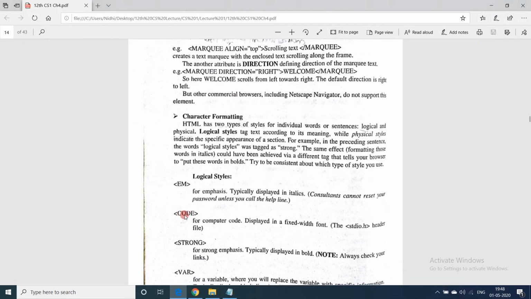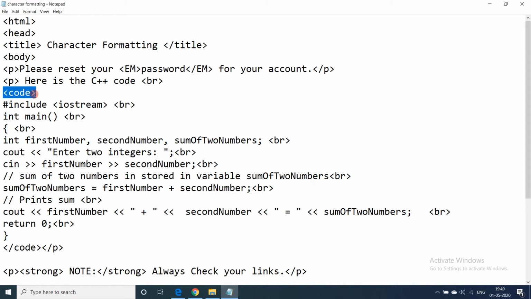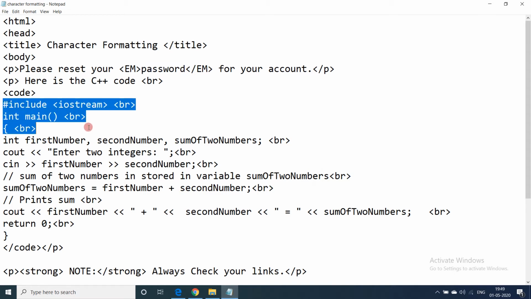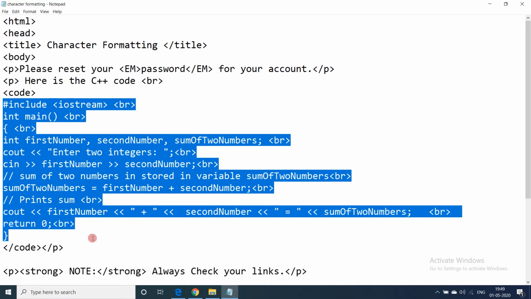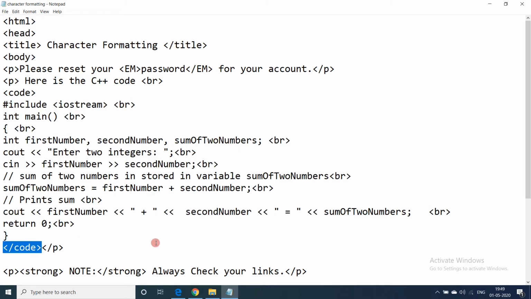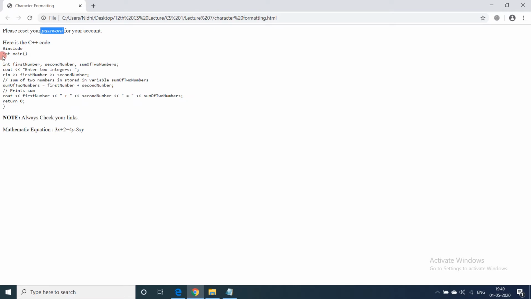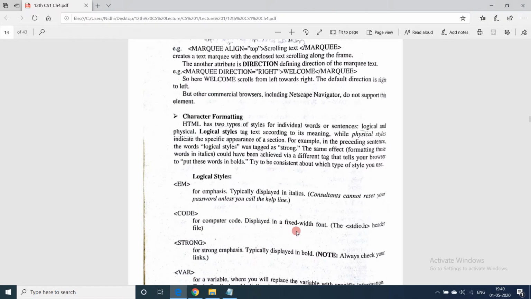Next tag is code. For example, I want to show some code in my web page. That time I will use the code tag. This is the C++ code I have used in here, and this is the closing code tag. Can you see? These are the codes displayed in fixed width font.